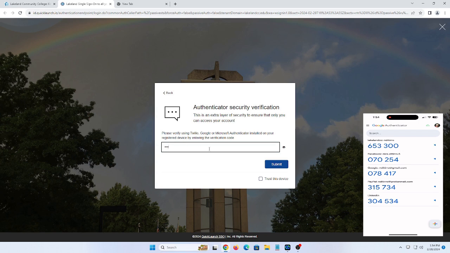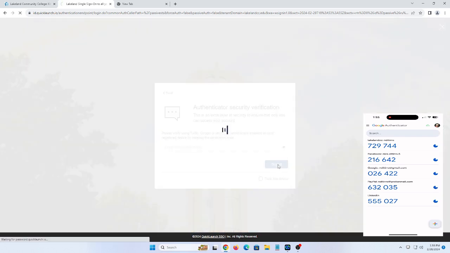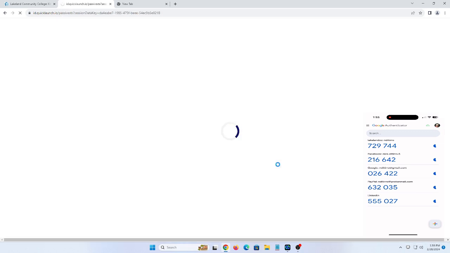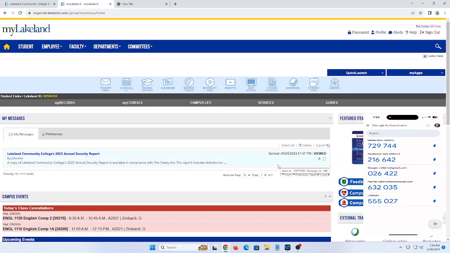running out of code time, so I'm going to get a new current code. Not going to tell you what it is. And I'm going to submit. And now I'm logged into my Lakeland account. And you will see this, all right? You're going to see pieces, parts of this. Somebody might ask, what if I use incognito? Okay, fine. Let me log out of this.